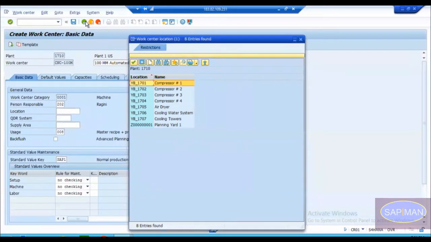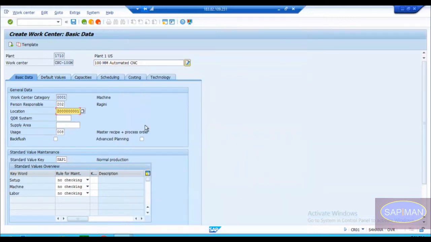Now let me go back and see this planning yard 1 is coming now. Okay, here you can maintain a location. QDR system is required when you want to send the inspection result through this work center to a different system. So from quality management point of view also this work center is used, and in case you want to link LIMS system, that is called as lab information management system, then this QDR system is necessary. Otherwise you can ignore it.